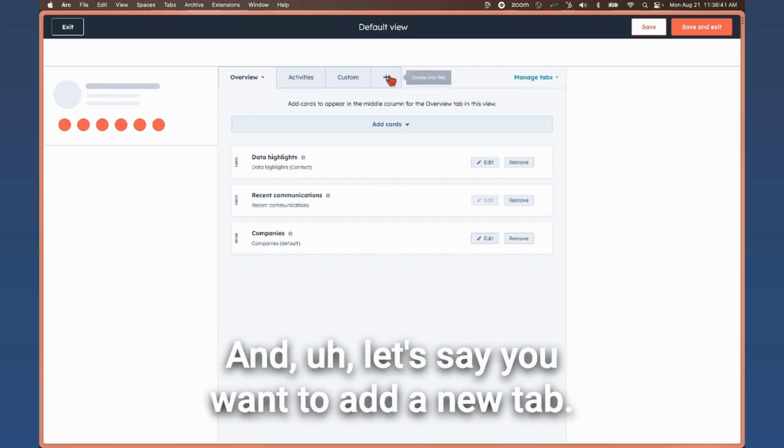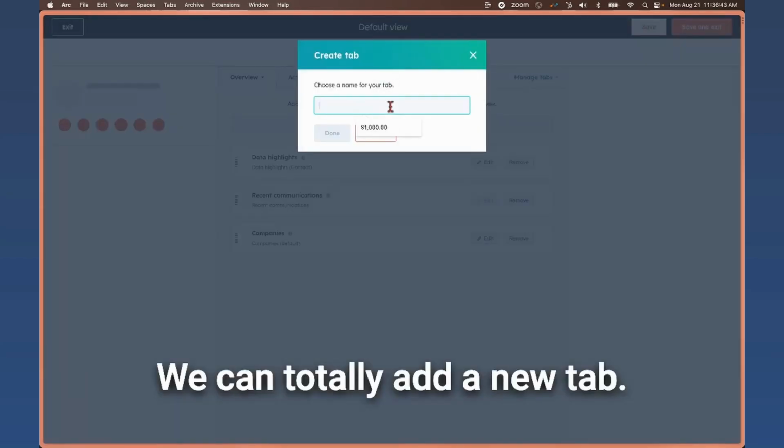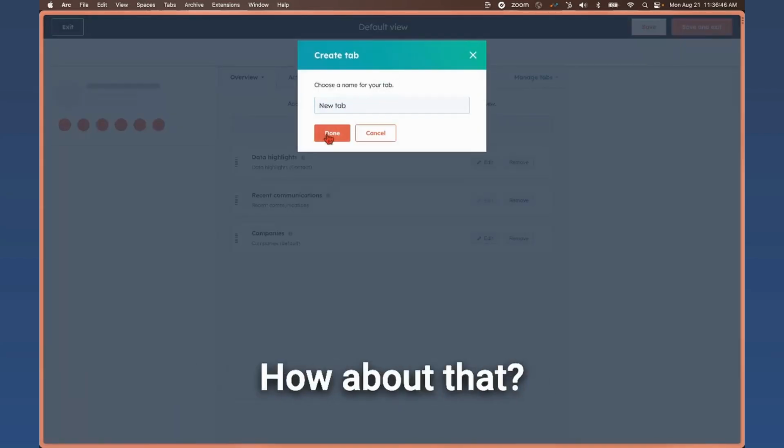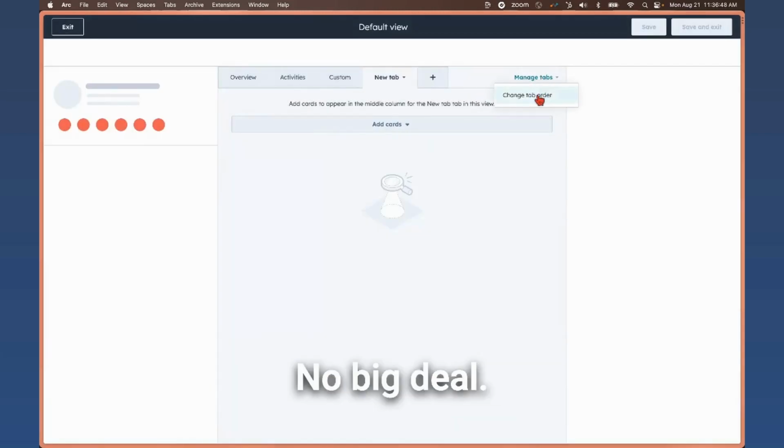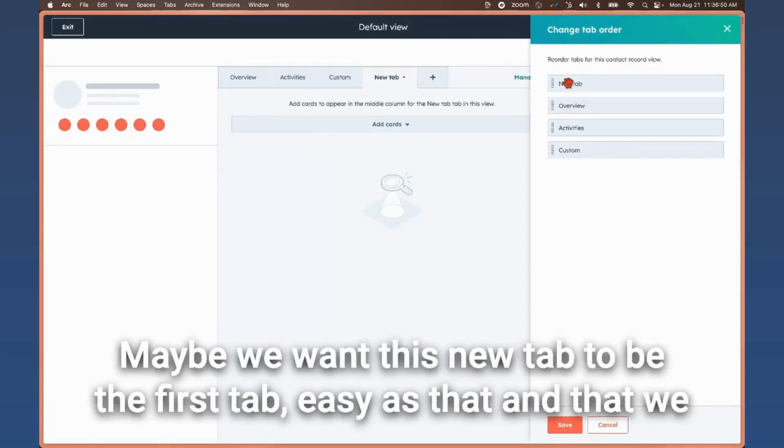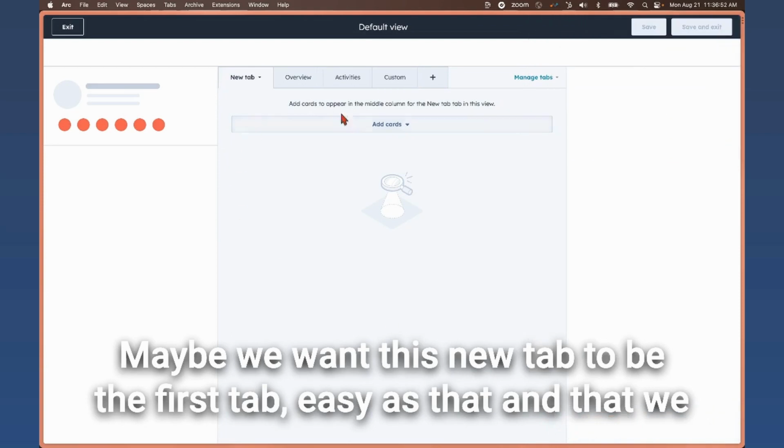And let's say you want to add a new tab. We can totally add a new tab. Here is my new tab. How about that? And let's say you want to reorder these tabs. No big deal. Totally do that. Maybe we want this new tab to be the first tab. Easy as that. And now we can add cards.